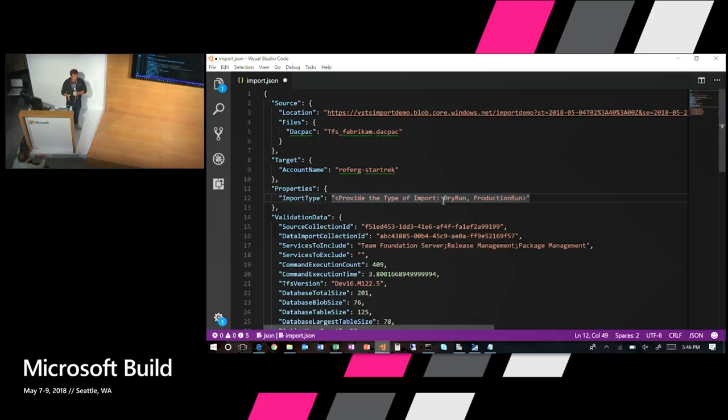The dry run account is for you to play around with that. What things that are unique to my company do we need to make sure are set up after we're in VSTS to be successful when we get to the production run import? So again, please do a dry run import, at least one, first.